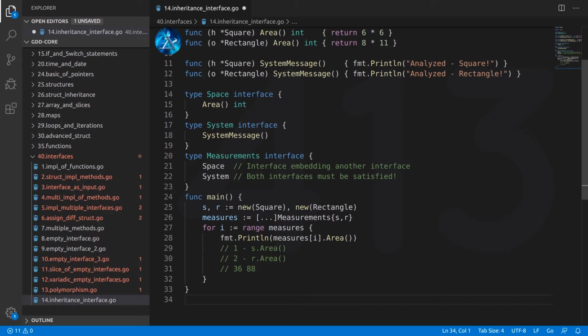In first case, that will be our s variable. So our s variable is square data type. So in first case, our measurements interface will be transformed to our square data type, and then that object will call implementation of area function. In second case, we have object r, which is rectangle data type. In this case, our measurements interface will be transformed to our rectangle data type, and that object then will call different implementation of our area function.